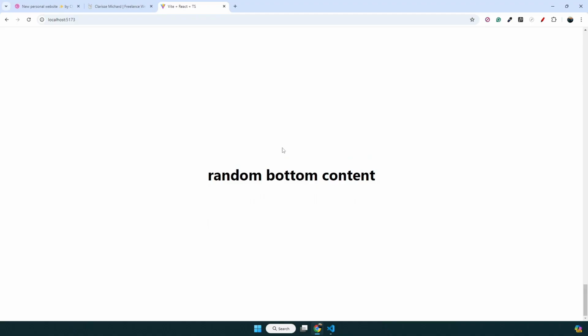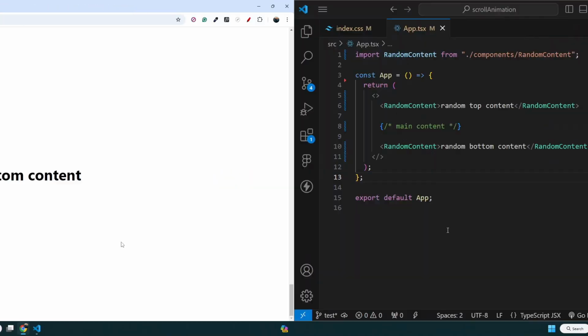So there's random bottom content, maybe a footer and other stuff, here. So this is what we will be creating today. Let's go to VS Code and see how we can build this.